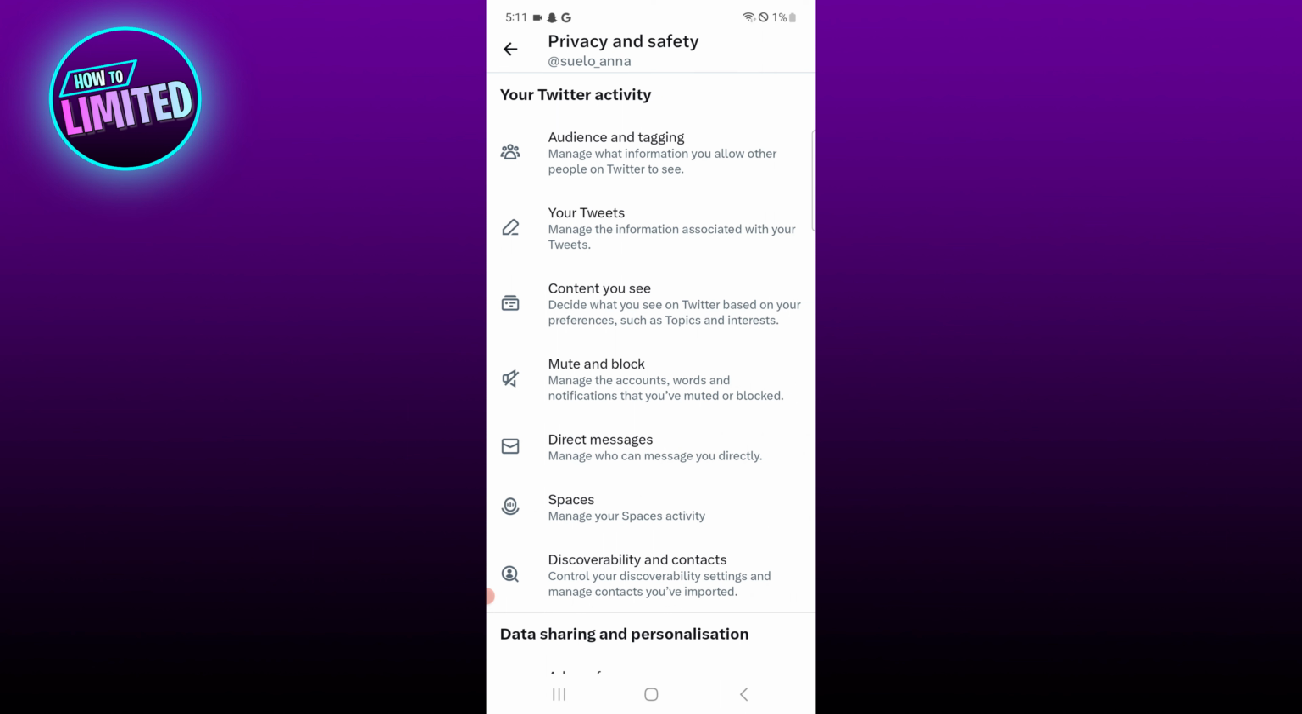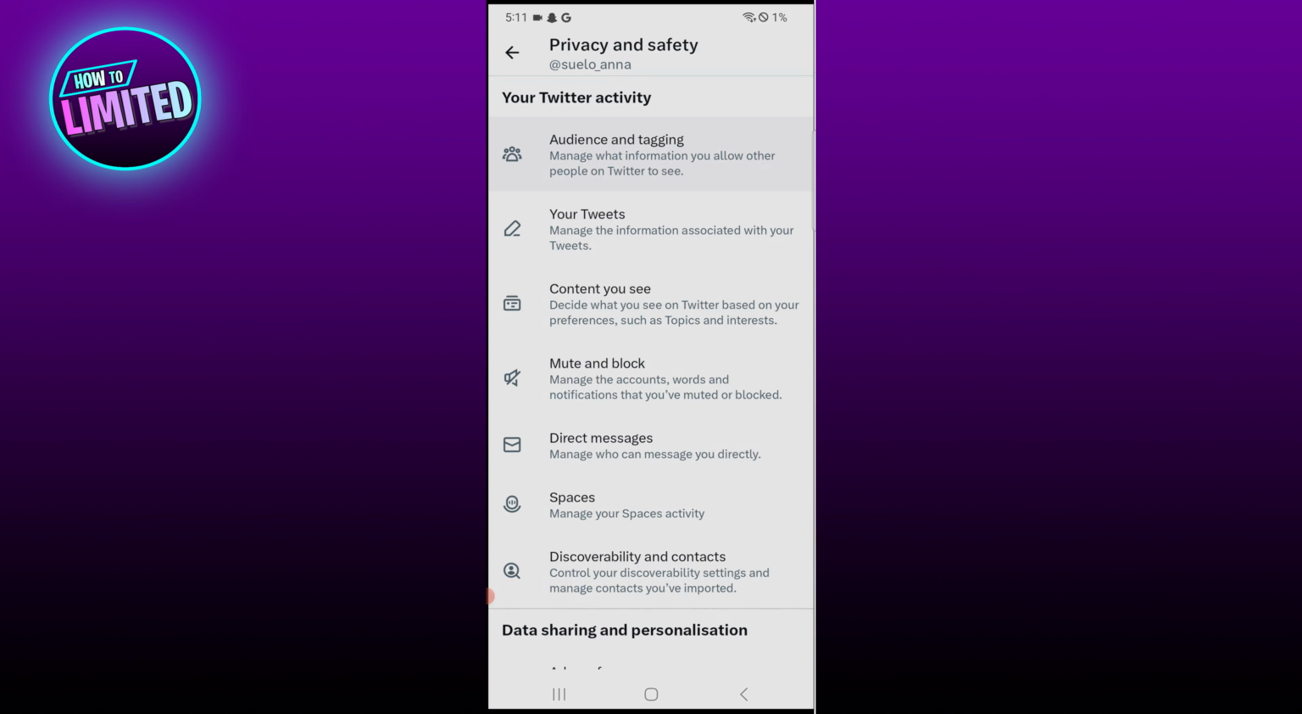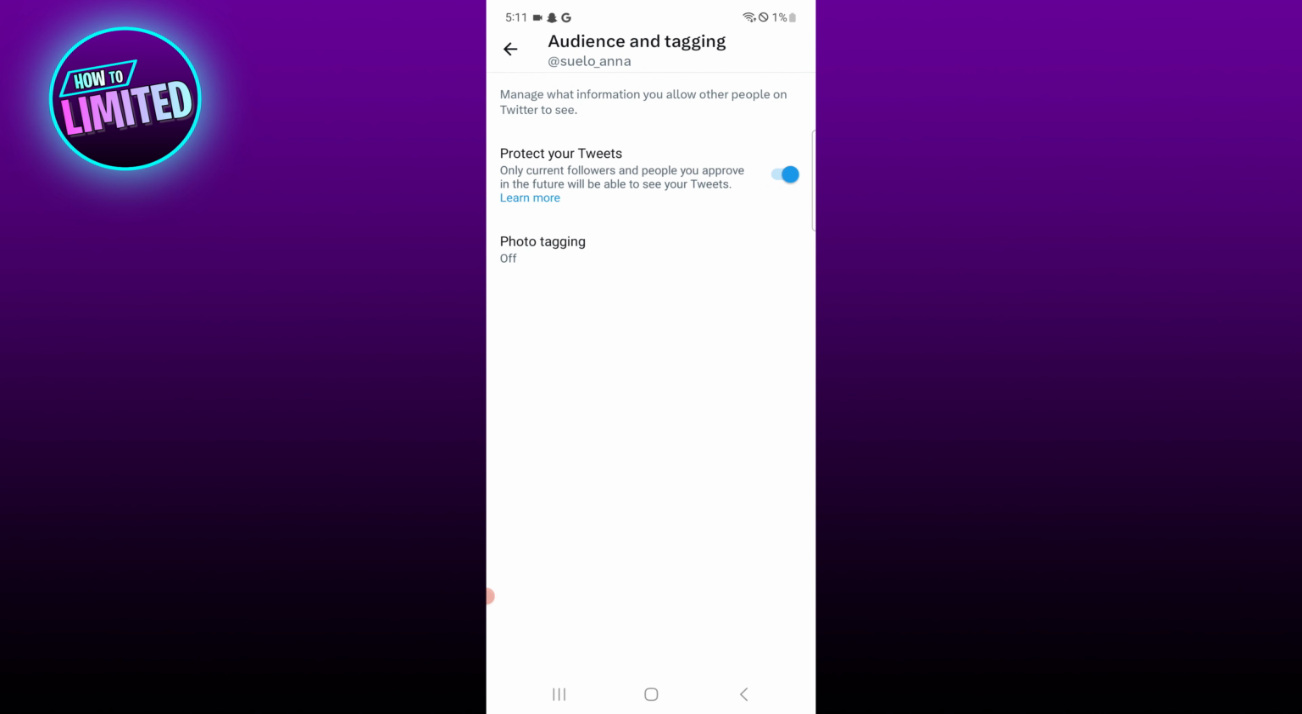Here's a brief guide for each of these settings and what it means for your account if you choose to restrict them. Audience and tagging. This is where you can choose to make your Twitter account private or public. With a private account, only your followers will be able to see your posts. Additionally, you can control here who can tag you in their photos as well as prevent everyone else from tagging you.